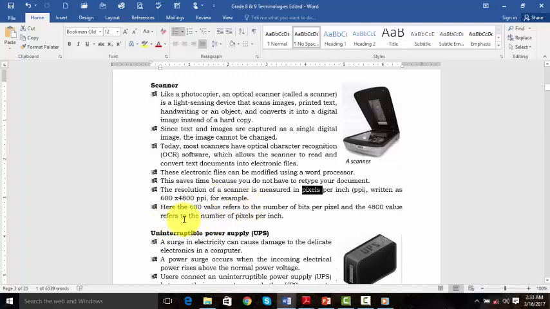Now what we are saying here is that the 600 value refers to the number of bits per pixel. The word bit, we are also going to understand when we look at the capacity of the hard drive or computer memory. For today, let us just say that here the 600 value refers to the number of bits per pixel, and the 4800 value refers to the number of pixels per inch.